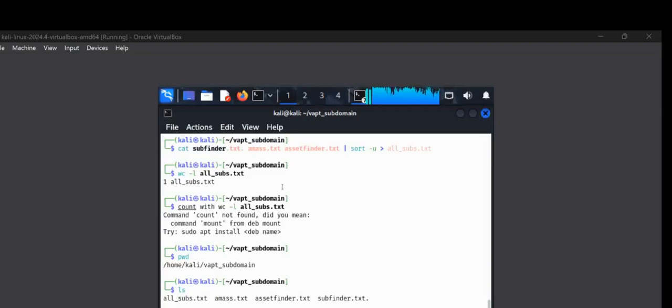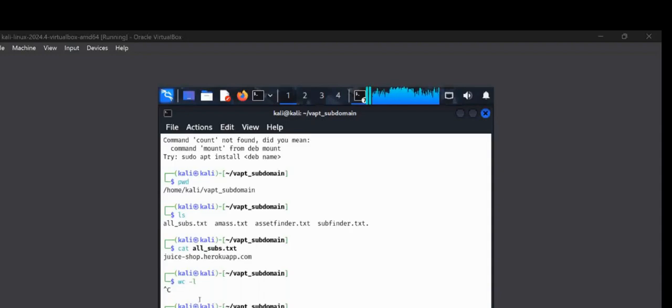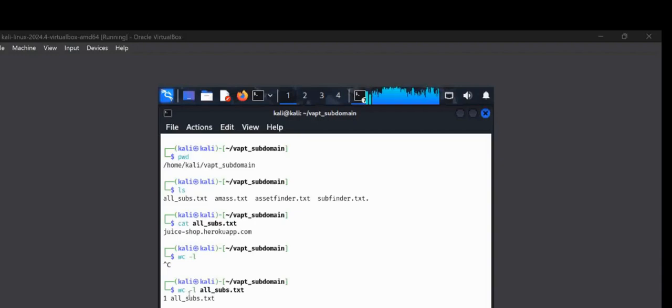So I had to confirm that I'm actually doing the right thing. I typed pwd, which ensured I was in my home directory, and then I ran ls to list the file contents. Then I did cat all shops, which showed jewishshop.heroku. The next thing I did was type this, and it showed that we have one all subs.txt, which indicates that I am on the right track.